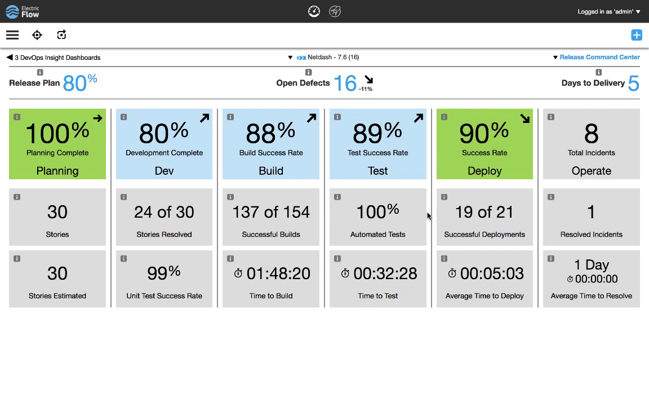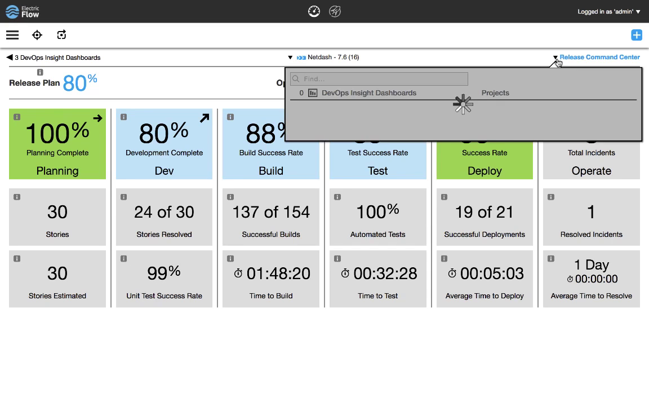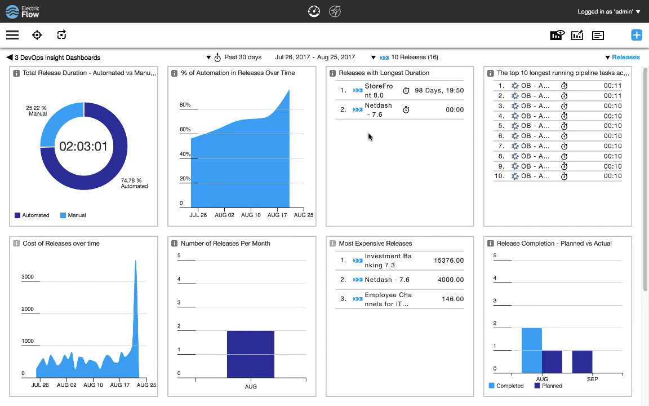There are two other dashboards that are included out of the box. The first is the Releases dashboard, which shows key metrics across releases that can be used to get insight into your organization's throughput and bubble up any potential bottlenecks in your release delivery pipeline so that they can be addressed quickly. Metrics like longest running tasks in a release and percent of automation in releases help hone in on bottlenecks, while total release duration and numbers of releases per month highlight the release throughput.